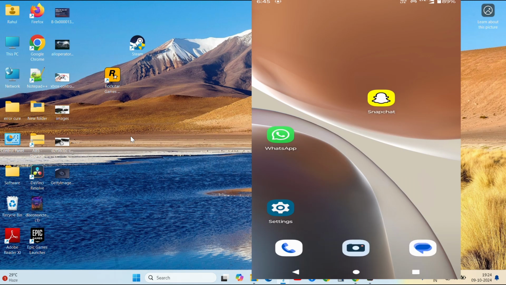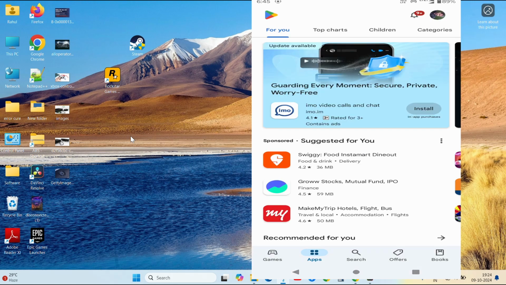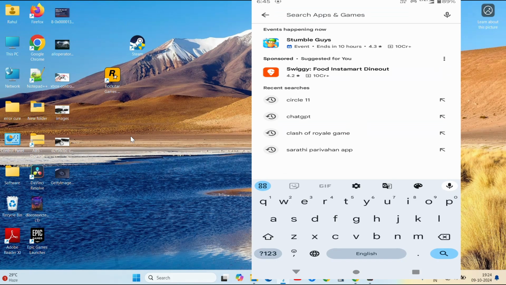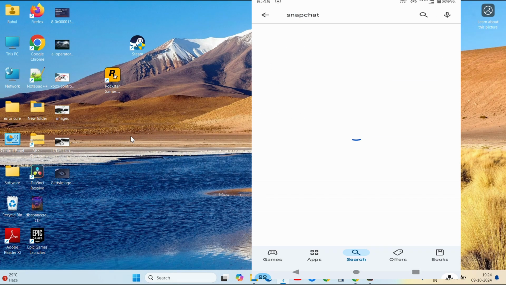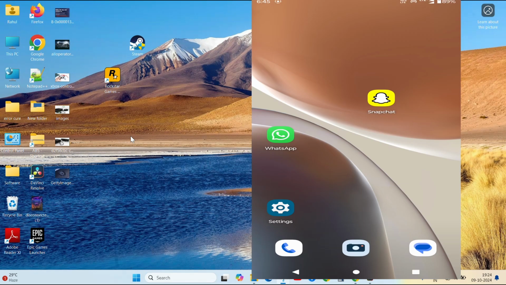After doing this, if it is still not working, then go to your Play Store and search here for Snapchat. If an update is available, then update it. After doing these steps, your problem will be fixed.